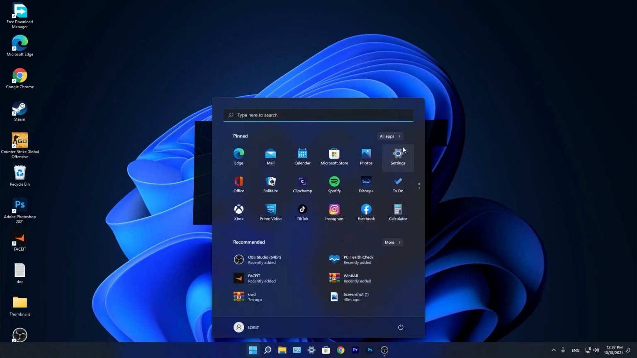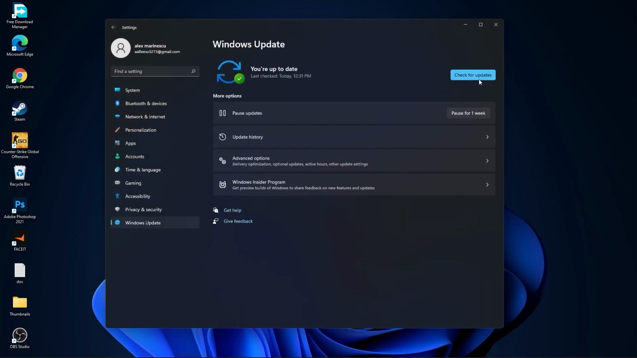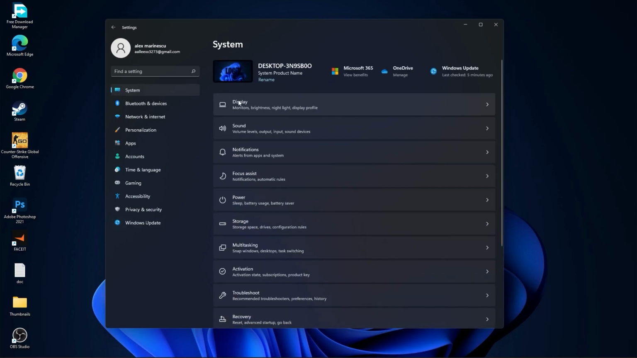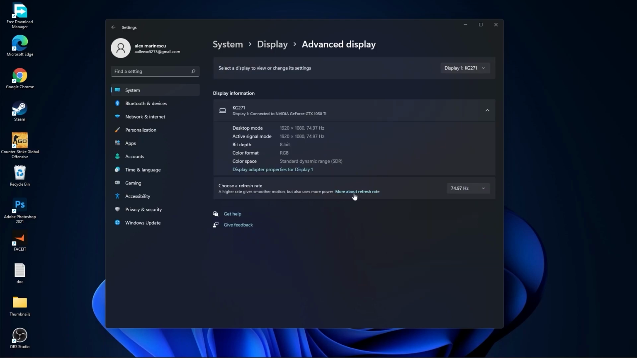Then go to settings. Go to Windows update. Press on check for updates and follow the steps to be up to date. Then go to system. Go to display. On the night light, select off. Then go to advanced display. Choose a refresh rate. Select the highest hertz you have on your monitor.